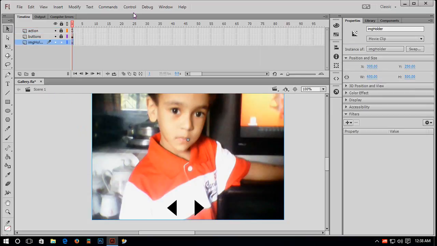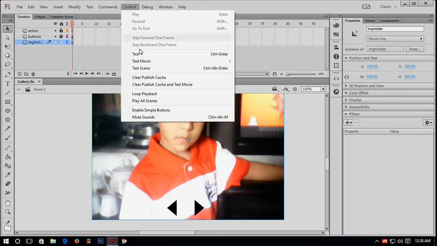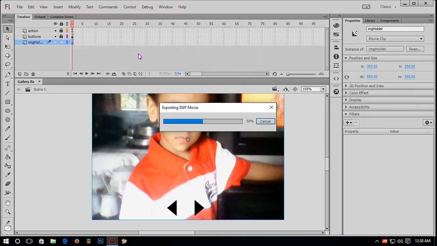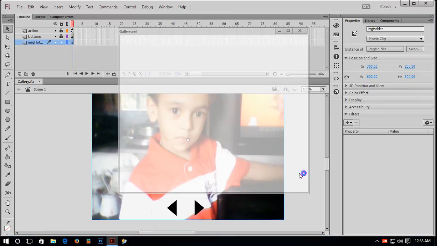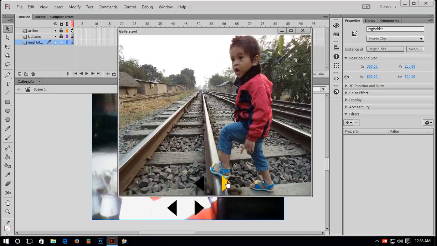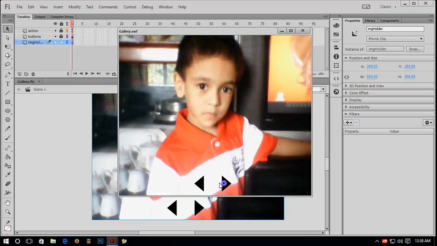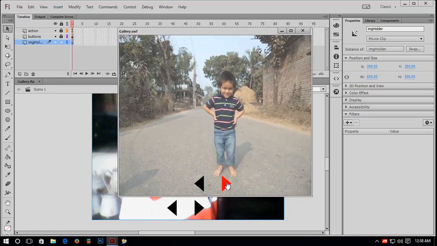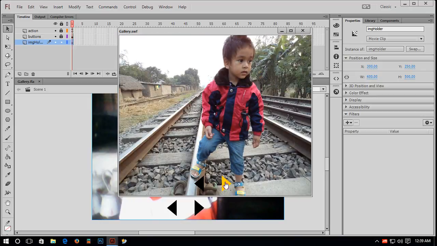Go back to scene 1. Save it. Control, test movie. One, two, three, four. You see, it's working fine. So you can add as many images as you like, but you don't have to change the code. And this is the advantage of this switch statement.